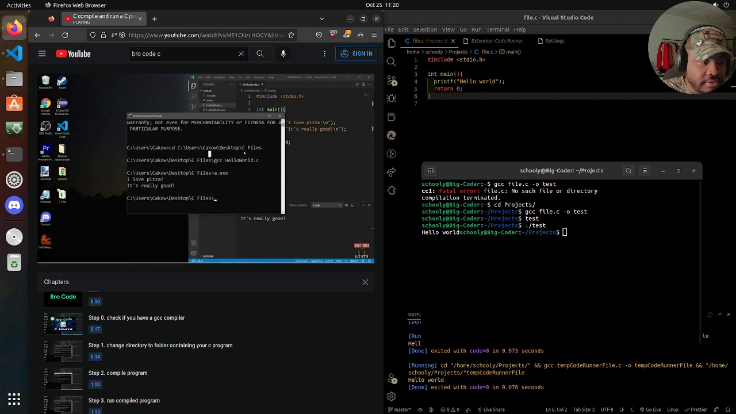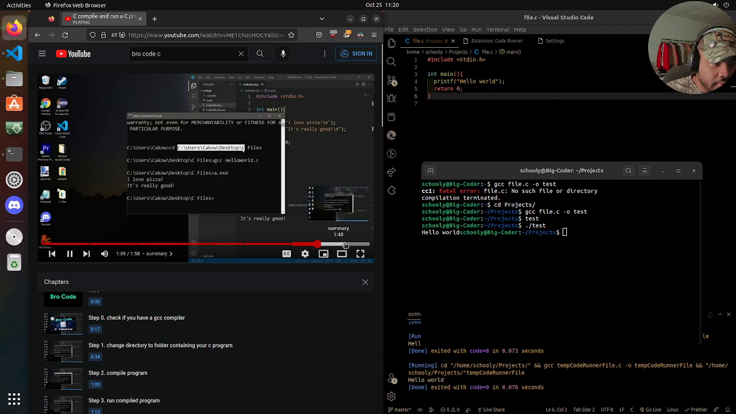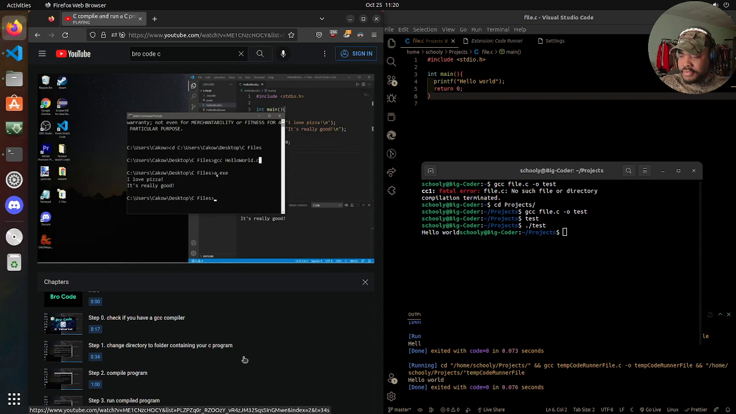Step 1 is to change the active working directory to the folder containing your C file, compile the C file with GCC, the name of the file, and then run the compiled file, a.exe. So yeah, that is how to compile and run a C file with command prompt.